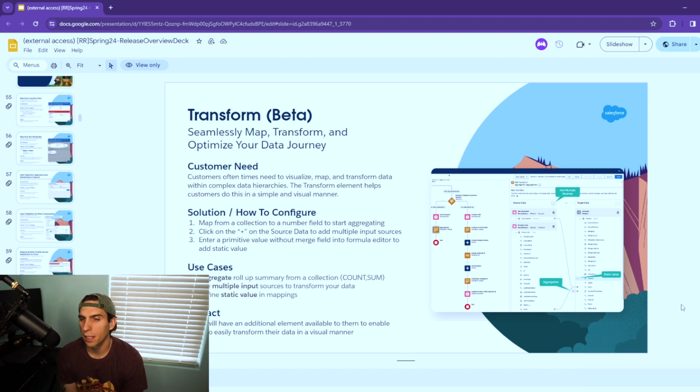Enter a primitive value without merge fields into a formula editor as a static value. So you can now aggregate roll-up summary from a collection, count and sum. Use multiple inputs to source multiple input sources to transform your data. Define static values and mappings. So users will have the additional element available to them to easily transform their data in a visual manner. So this is a really cool feature as well. This is something I'm going to have to play with to see how it really works and get familiar with it.